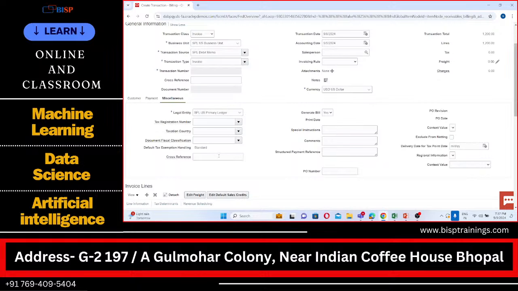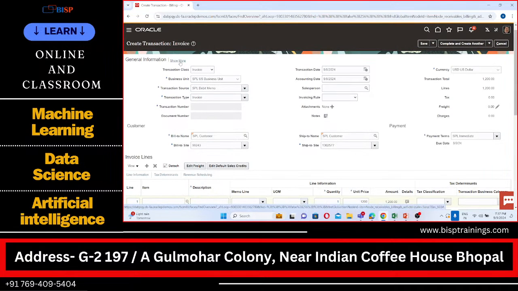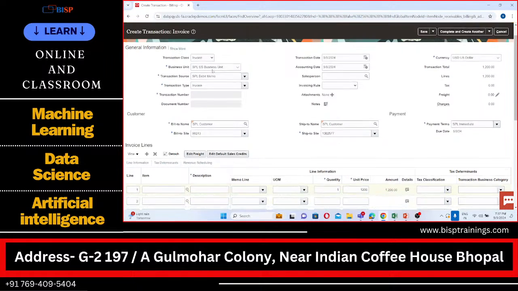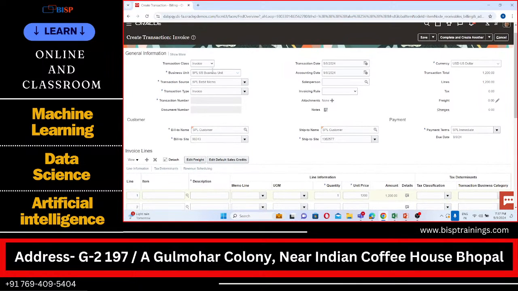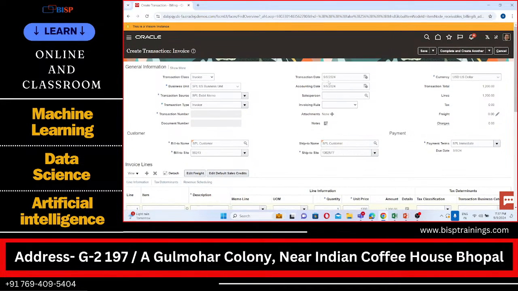In this cross reference you can select against which invoice you are creating this debit memo. Okay, so here we can choose. So in that cross reference, the debit memo we are creating by referring to which transaction. Okay, we can select. So this is how we create the debit memo. Save.